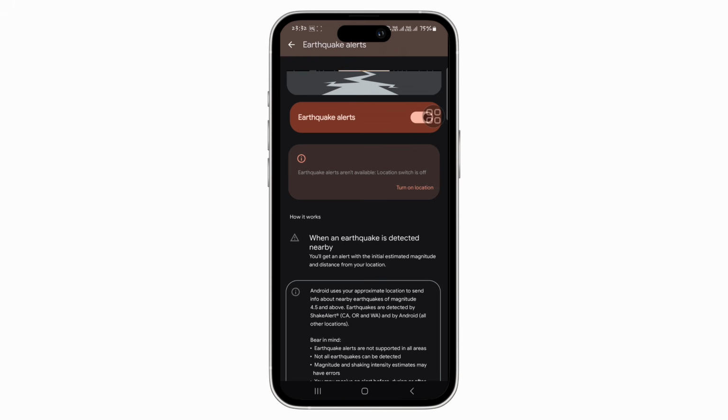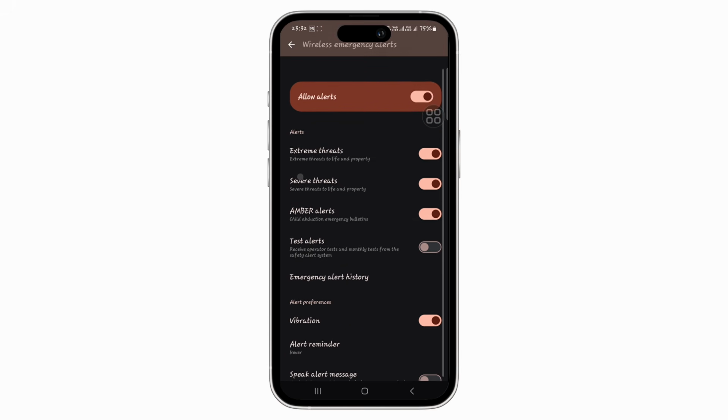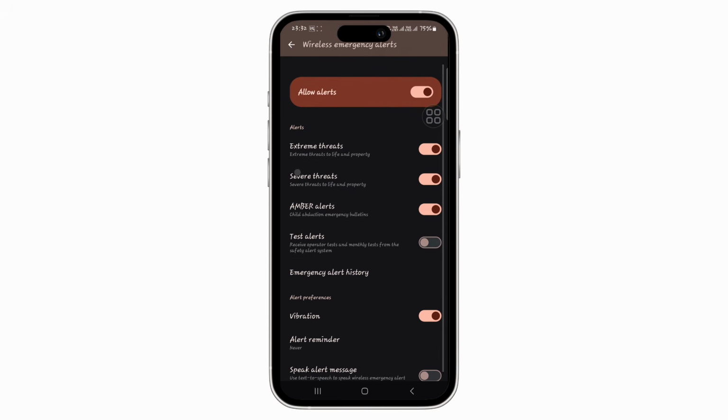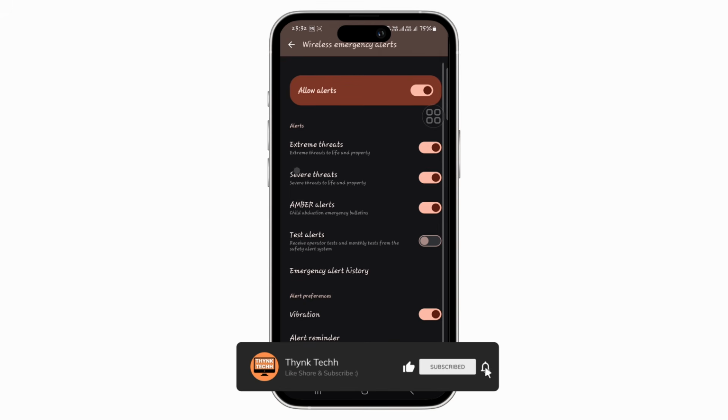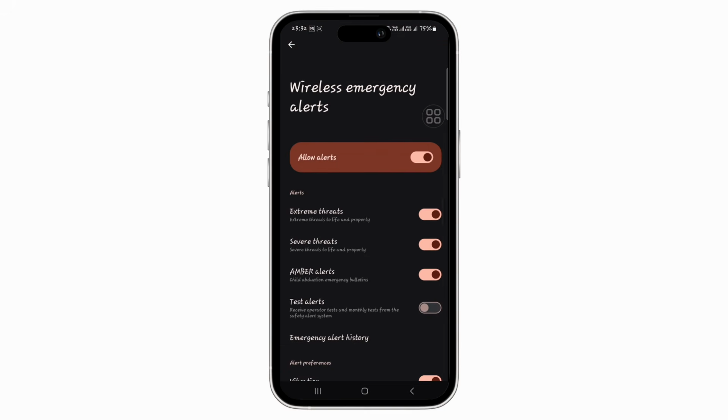Additionally, you can also go ahead and select the option of wireless emergency alerts right here. Ensure that alerts for extreme threats, severe threats, and public safety messages are also enabled. This is crucial because if an earthquake isn't detected by the dedicated earthquake alert system, other emergency alerts like those for tsunamis or other related emergencies can still inform you of potential dangers. So make sure that the alerts at the very top of this section is turned on if it isn't already.